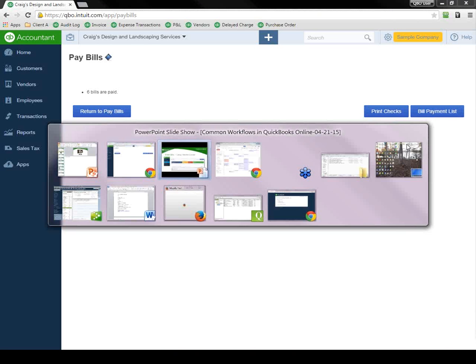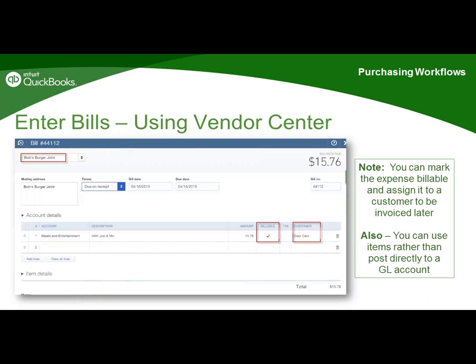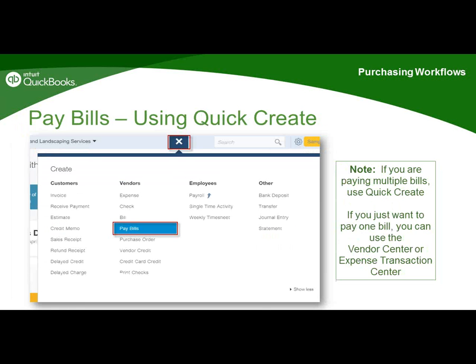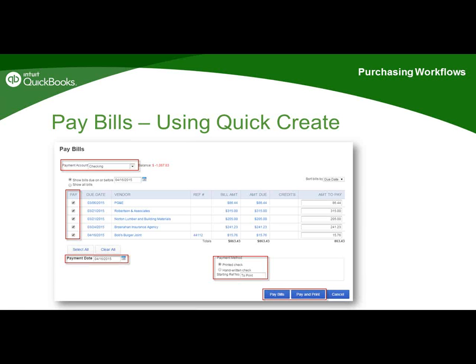Okay, let's move back. So the reason that we have all these screenshots is because you've got access to the PowerPoint slides, it was in your confirmation email as well as in the chat box here. So depending on which level of QBO you have, you can mark the expenses billable and assign it to a customer. You can use items, or you can post directly to the general ledger account. So if you're paying multiple bills, use Quick Create. If you want to just pay one bill, you can use the Vendor Center or the Expense Transaction Center.